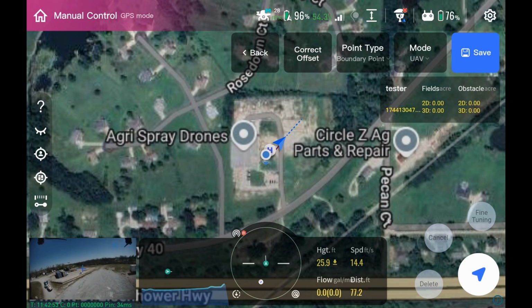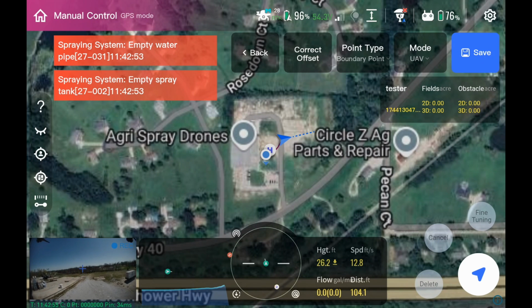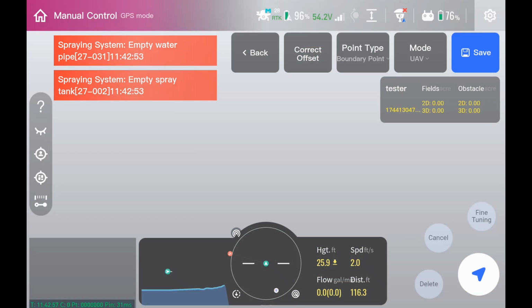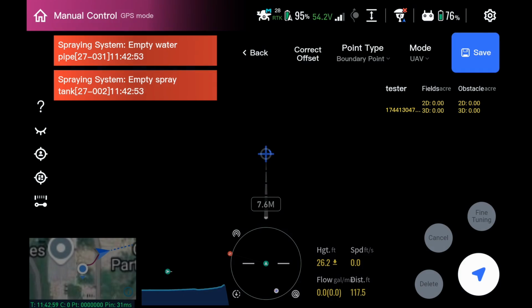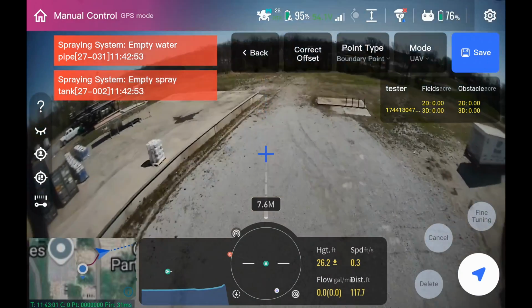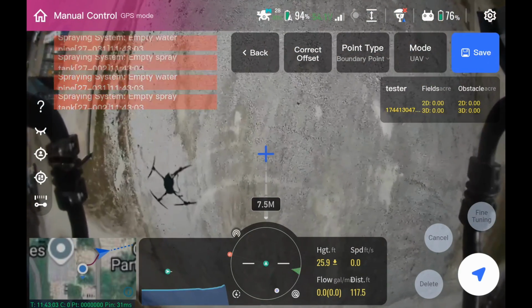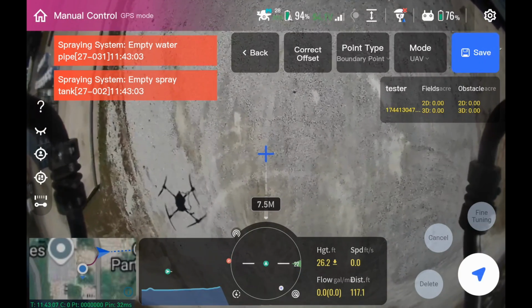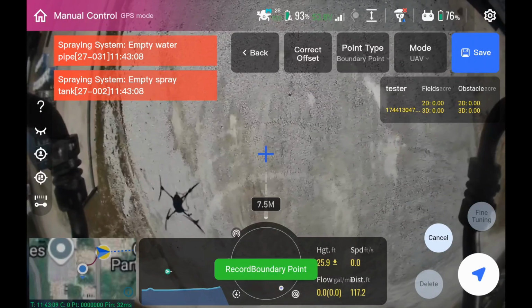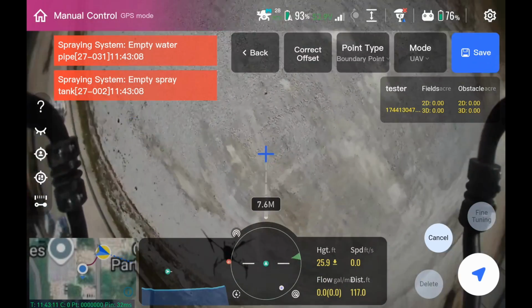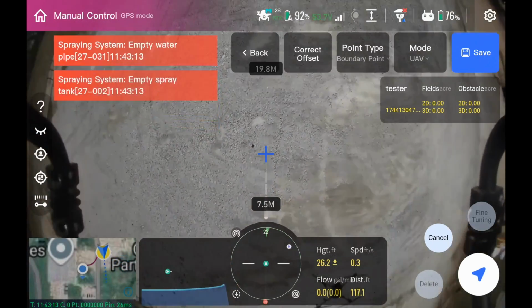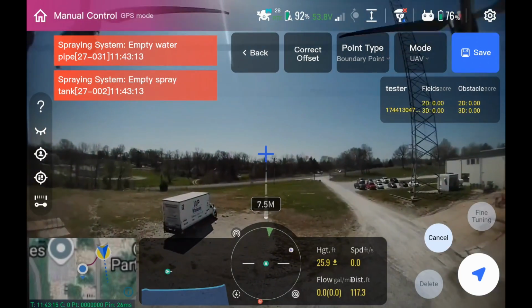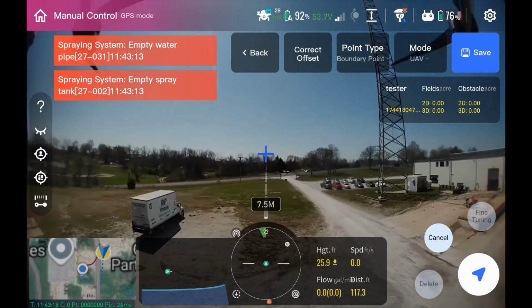So I'm heading out there, I'm eyeballing my start point to begin with. I'm gonna bring up my camera here, go and aim down. Let's just say this is exactly where I wanna start. So I'm going to hit the arrow at the bottom right, recorded boundary point. I'm going to turn the drone, look up. Let's say I want to fly down this line, or head that way.